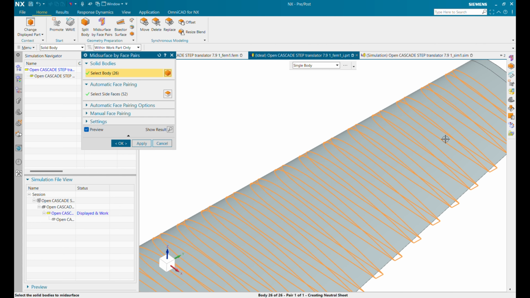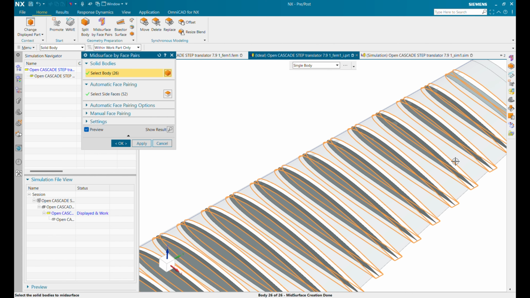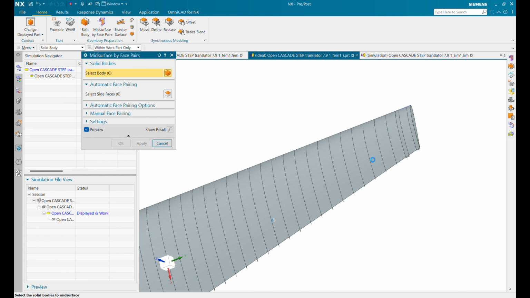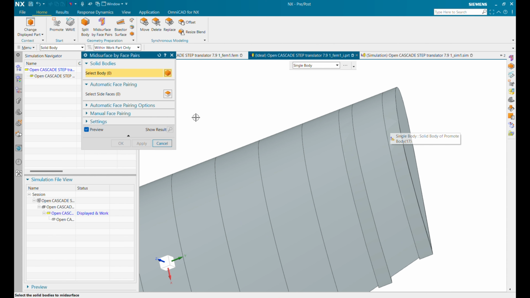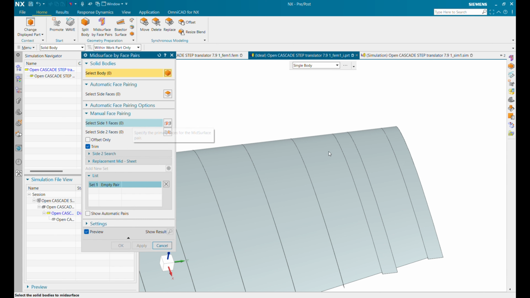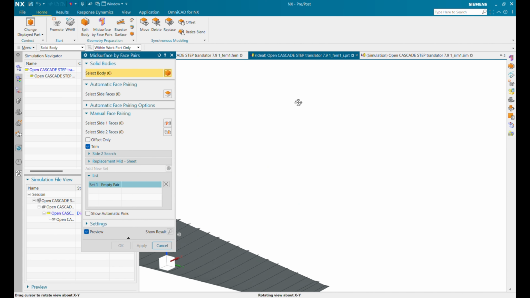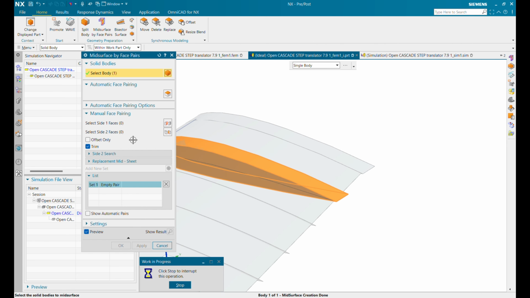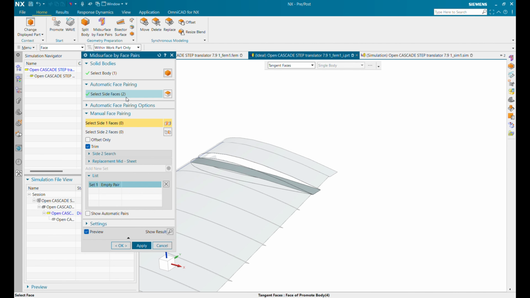Okay, so you see, the minute we select the last one, it creates a problem. So we're going to deselect that, create these individual ribs. Now we'll select the other two ribs manually instead of going automatic. So open manual face pairing, select the rib. You see, the minute you select, the automatic pairing selects the wrong plane, the horizontal plane. However, you want the vertical plane.